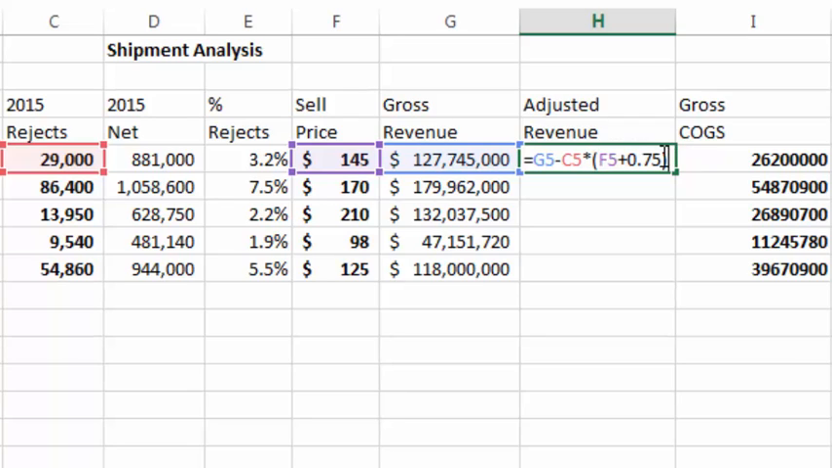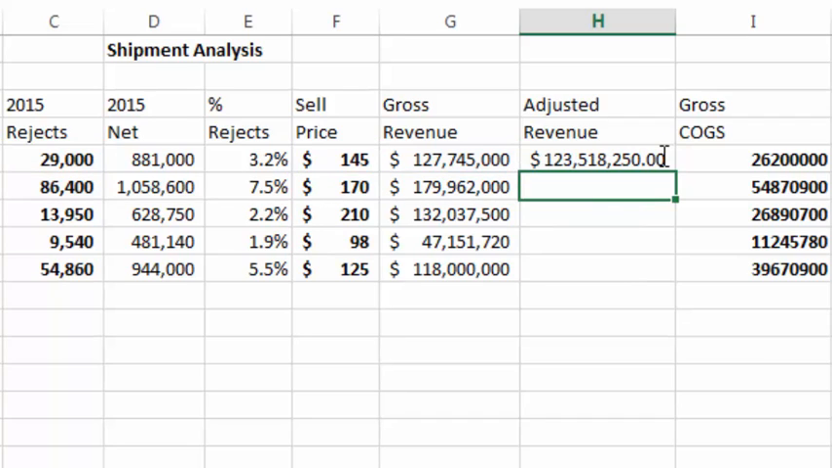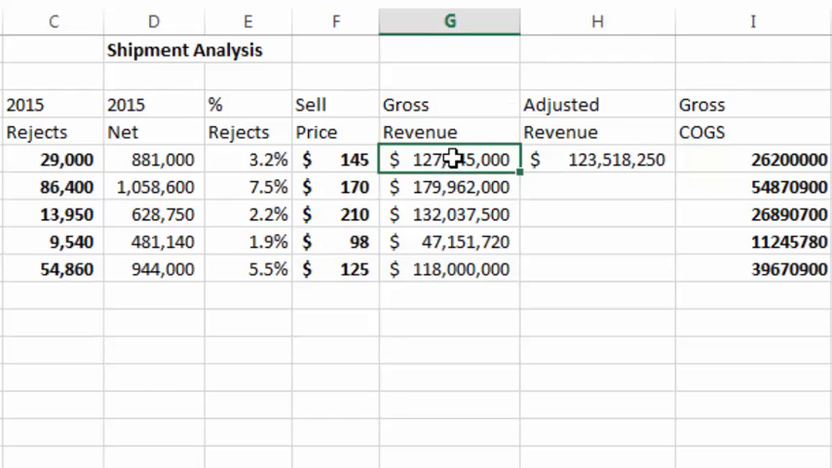Now, if you want more information on order of operations, I suggest you look at a tutorial video that's provided later on that talks about order of operations or BEDMAS. Okay, let's have a look. My adjusted revenue now, of course, is going to be less than gross revenue, is $123 million.